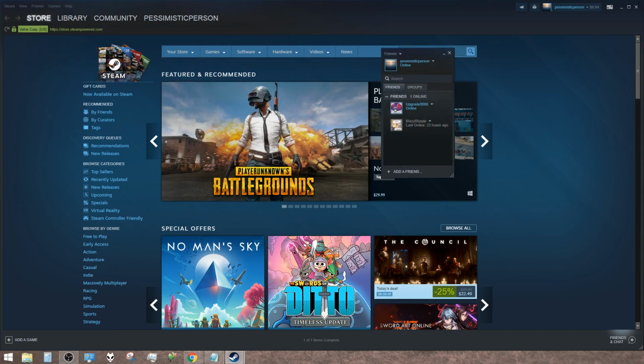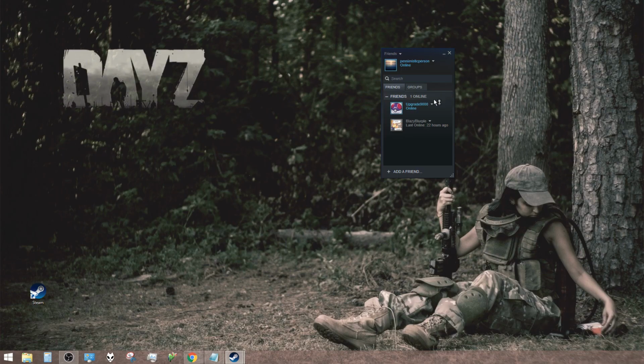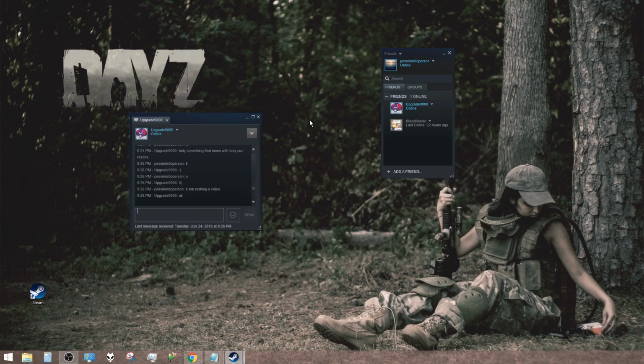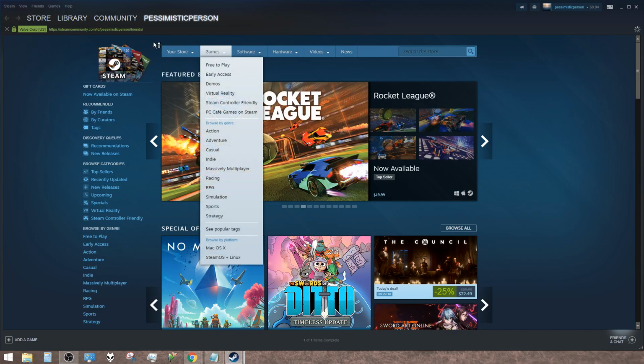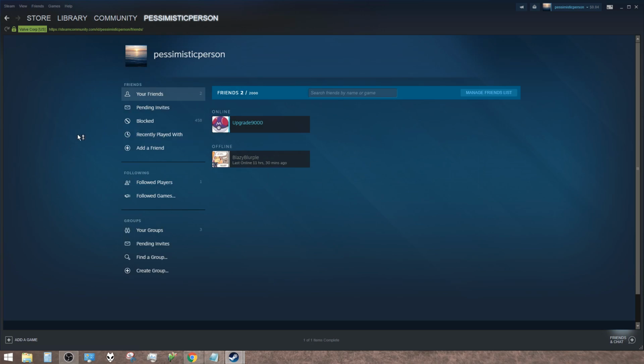And there you have it. It's the old chat menu. I for one don't like the new one. This isn't a complete rework of it. It just changes the friends chat. Like, if you go to your friends list in the browser, it's still the updated version, which I don't like.